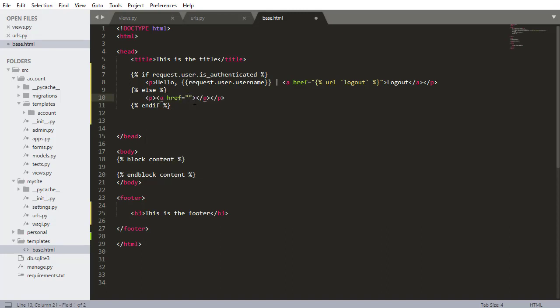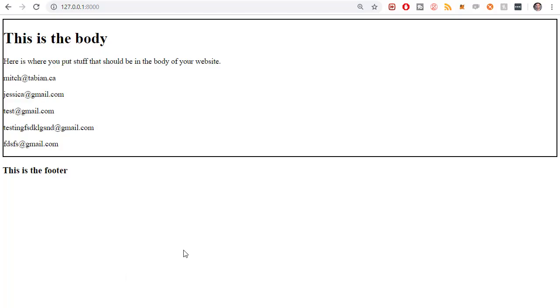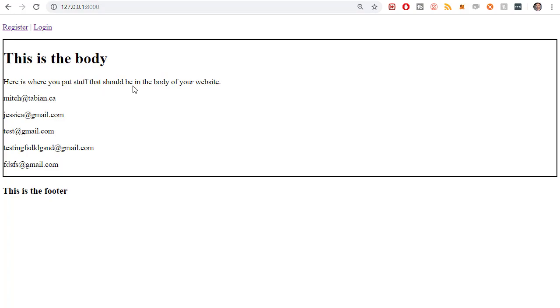Well, first of all, I want to be able to go to the register screen. So I'll do the same thing, URL register, because that's the name of the registration URL. I can write some text that says register, and then do a little bit of a line break. And I want to write another link. So this is just going to be a number sign. So basically this will do nothing because we don't have a login screen yet, but that's where users will be able to log in.